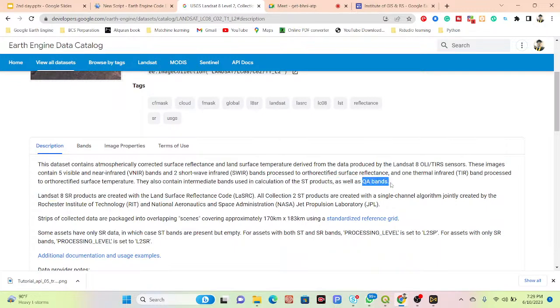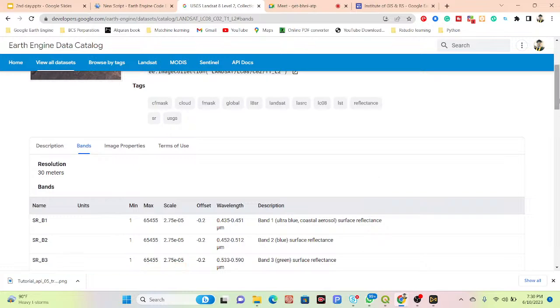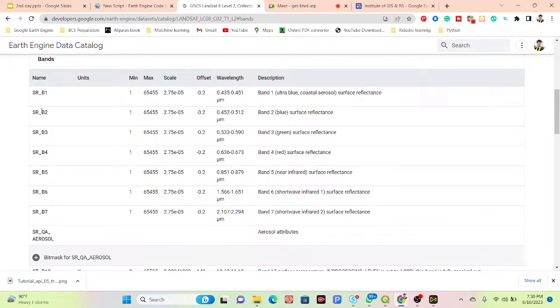Okay, so there are different types of bands here, and we use them for different types of work. Suppose when we want to work with land surface temperature, then we need to work with other types of bands, such as the brightness temperature band or band 10. We will discuss all of these things step by step, then you can get a clear idea. For now just remember that a satellite image is mainly the combination of different types of bands. You can see these bands: B1, B2, B3, B4, B5, B6 and B7, and these bands depend on the wavelength.